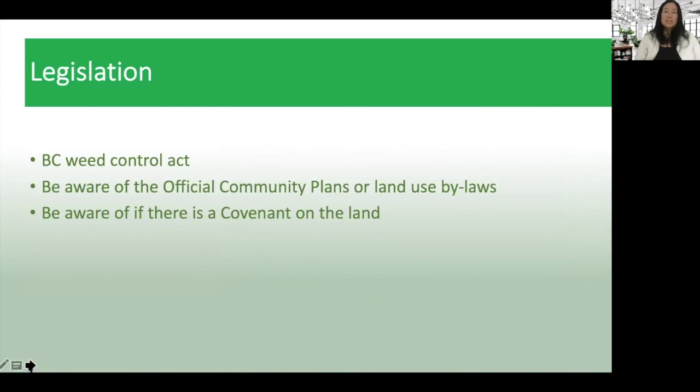And there are some legislation pieces that you should be aware of. That is the BC Weed Control Act, which means that property owners are legally responsible for controlling and removing invasive plants on their properties. And there is a schedule that lists the species that property owners are legally required to deal with. I do have to say there isn't a huge amount of enforcement of this Weed Control Act in our area, but we are working to change that. So hopefully there will be.